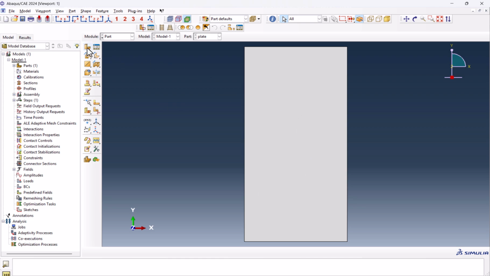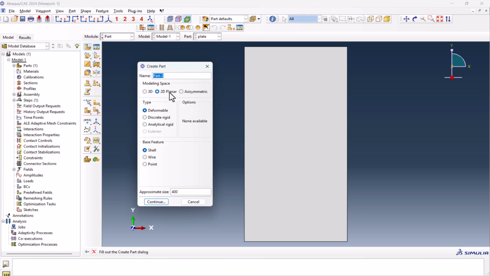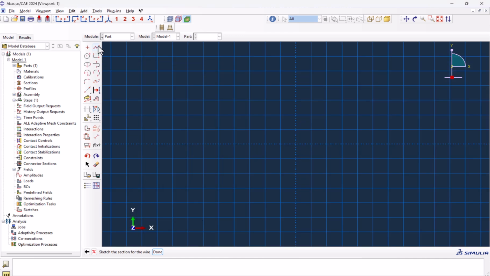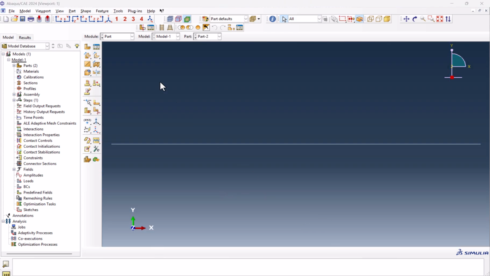Now let's create the crack. So from 2D we would put this on wire and we create just a simple line. We assume the crack to be 20 millimeters. Then we have the crack. Now that we have the geometry, let's move to defining material properties.